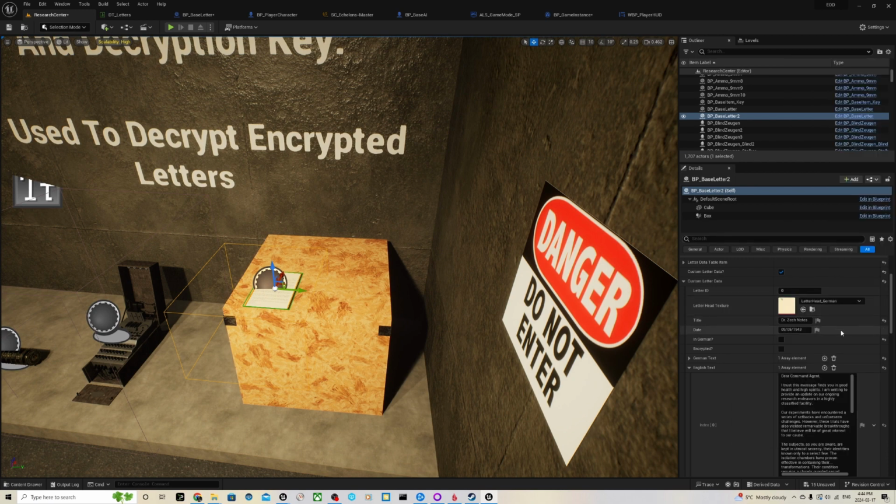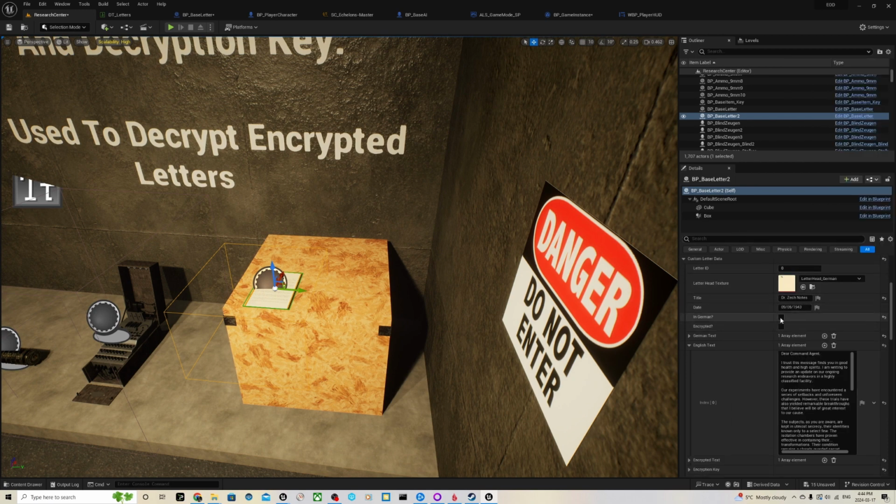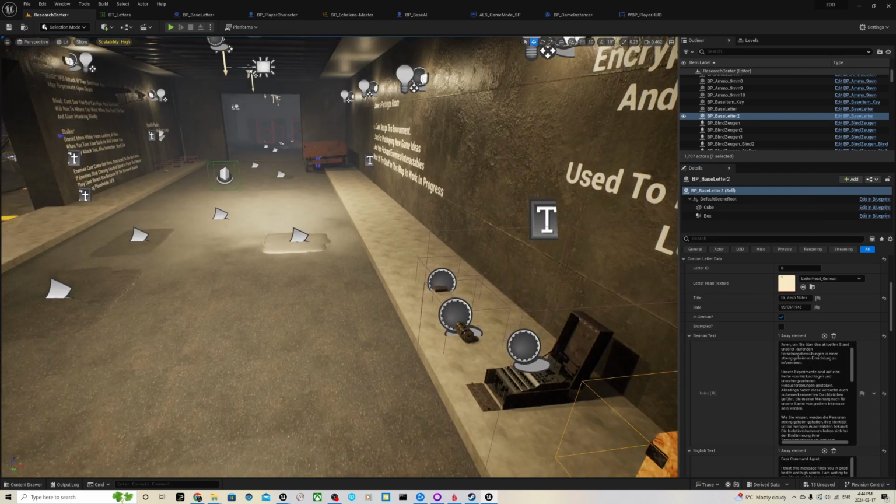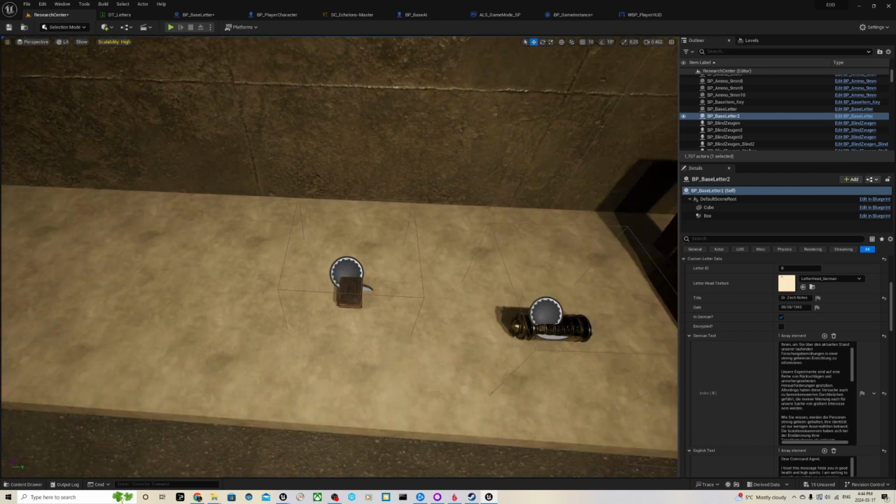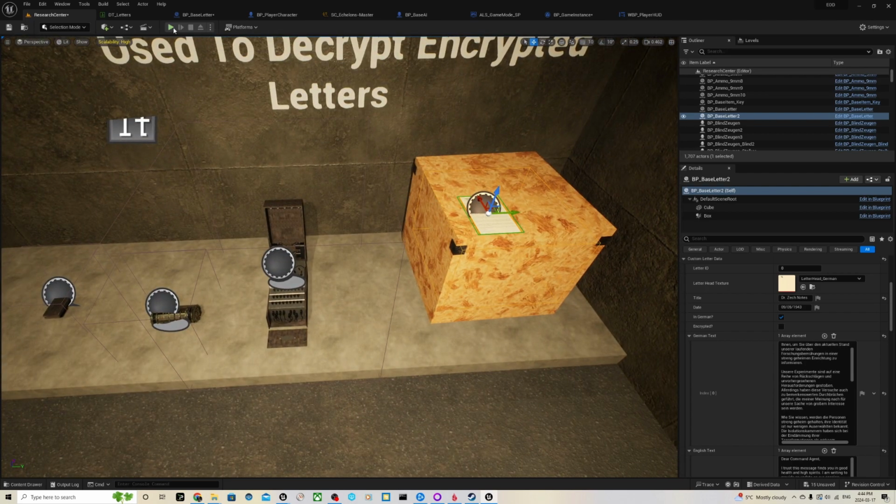Let's put that back. We're going to select German. So now it will by default show the German text unless you have a dictionary in your inventory. I have a dictionary over here, and I'll show you what that process looks like.